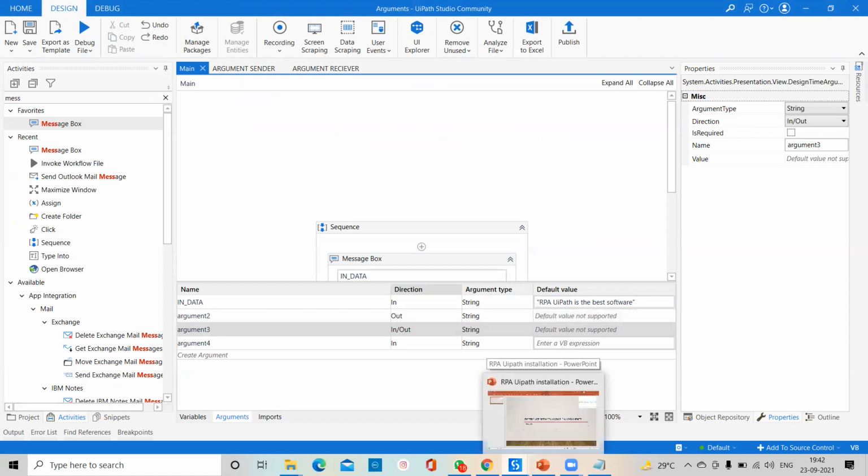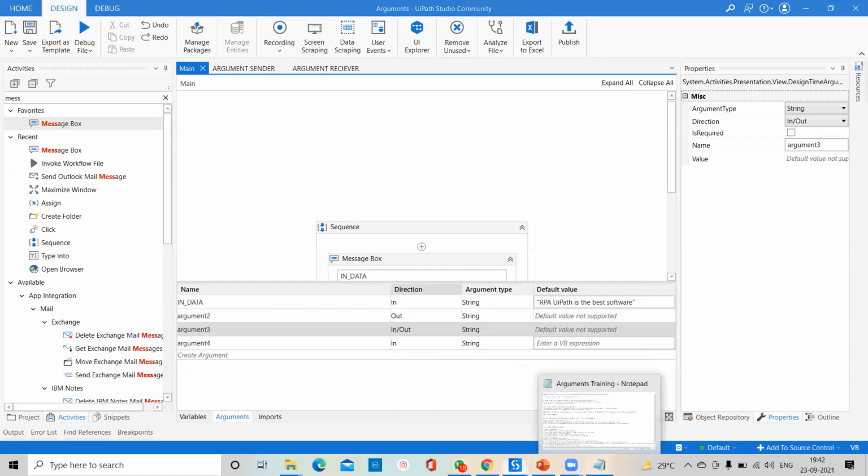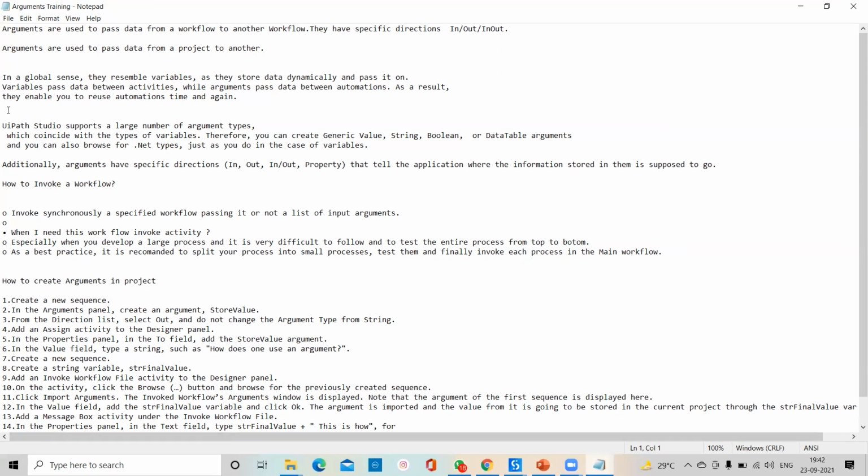Right now if you come to the notepad, the same thing I have written here. In the global sense, there are variables that store data dynamically and pass it. Variables pass data between activities. Try to understand: variables pass the data between activities, so it is valid within one workflow. But arguments pass data between automations. For different workflows we are able to use arguments.